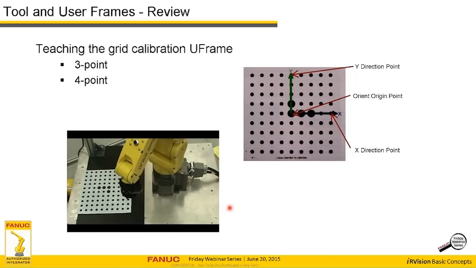We have two ways to touch up a calibration grid as a U-frame, and these just really follow how you would touch up any user frame. In the case of a calibration grid, however, there are very specific points we have to follow. We can use a three-point process where the orient origin point is the center of the large circles and the X and Y direction points are the furthest extent of the points on the grid.